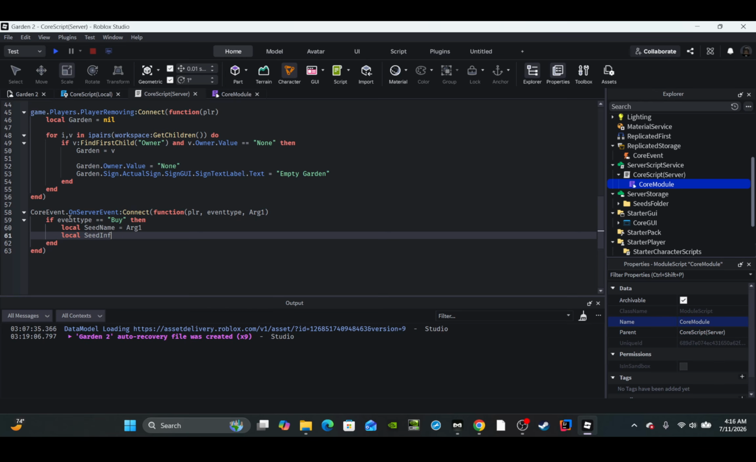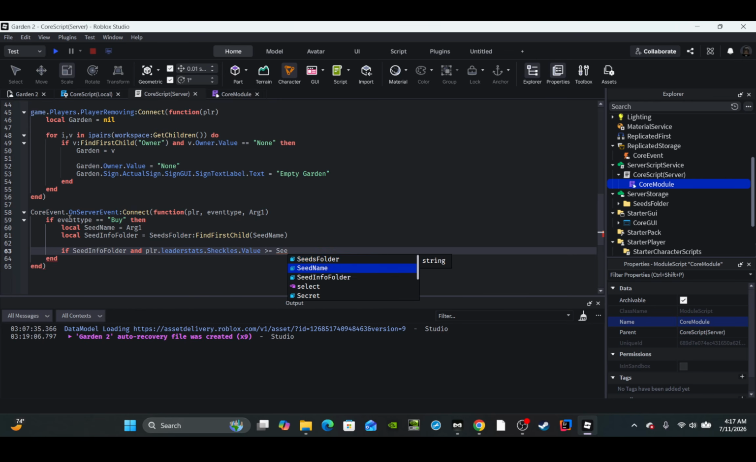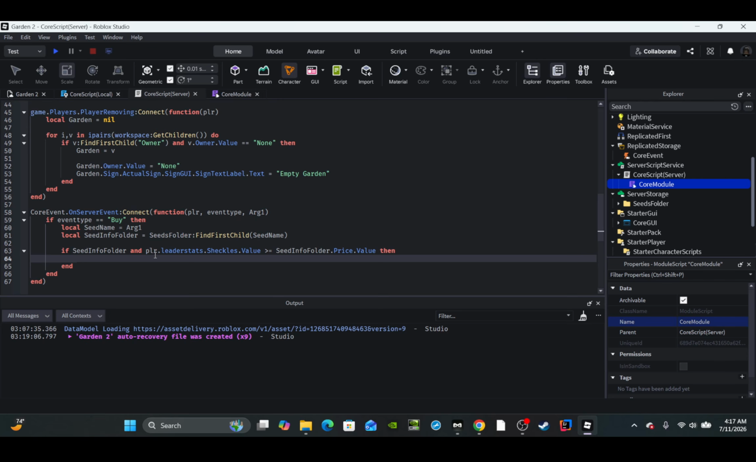Then we will find the specific seed info folder. So we'll go to the seeds folder. We'll say FindFirstChild seed name, right? We will say if, first of all, seed info folder, if we found the seed, and player.leaderstats.shekel.value is greater than or equal to seed info folder.price.value. Enter. Then what we can do is just copy and paste this. Throw a minus equal in there, right?